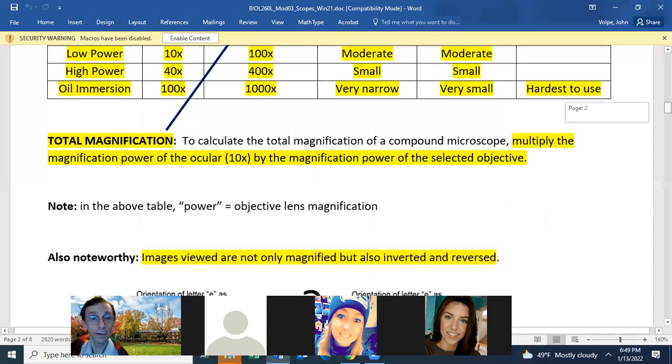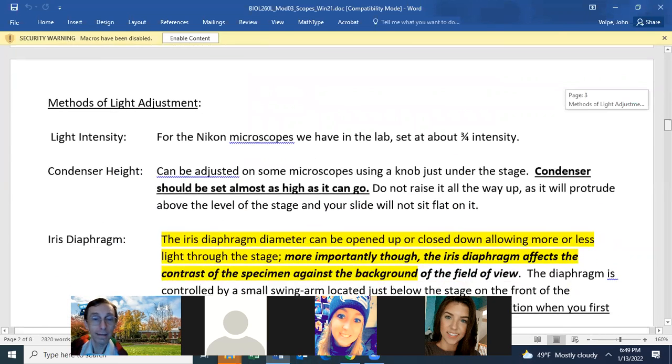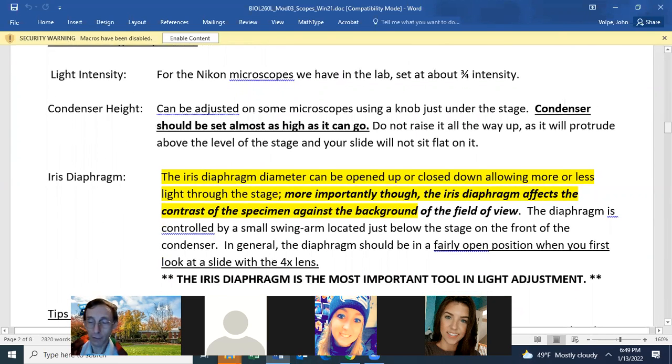Another note is that the 100X oil immersion lens only works well when you're using oil. It can work without oil, but you're not getting any magnification over the 40X lens, and the 40X lens is easier to use. So if you're not using oil, it'd be better to use only the 40X lens.